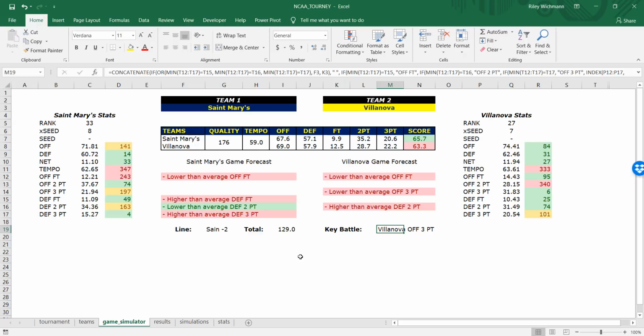And looking at this key battle as well, the formula for this is an absolute doozy. But it's basically going to show what's going to be the most important sector to watch in this one. So what's going to be the deciding factor? How we determine that is by looking at the averages of how strong each of these sectors are. For example, Villanova offensive three-pointers is the most important sector to look at because St. Mary's has a strong three-point defense, and Villanova has a strong offense in that regard. So whoever wins that battle is most likely going to win this game, and that's exactly why I have that pointed out here.